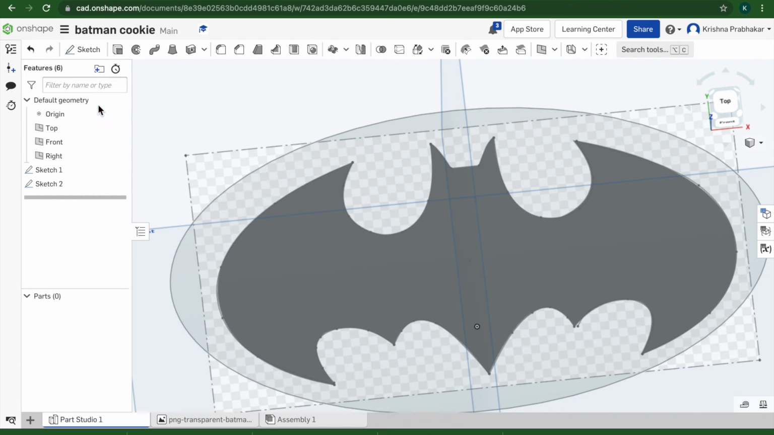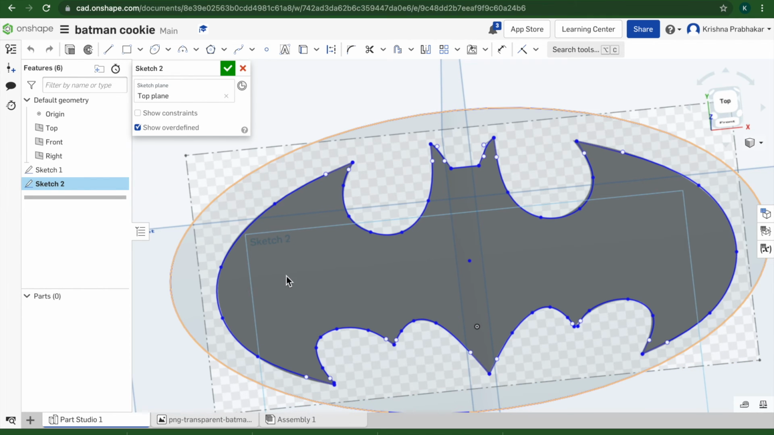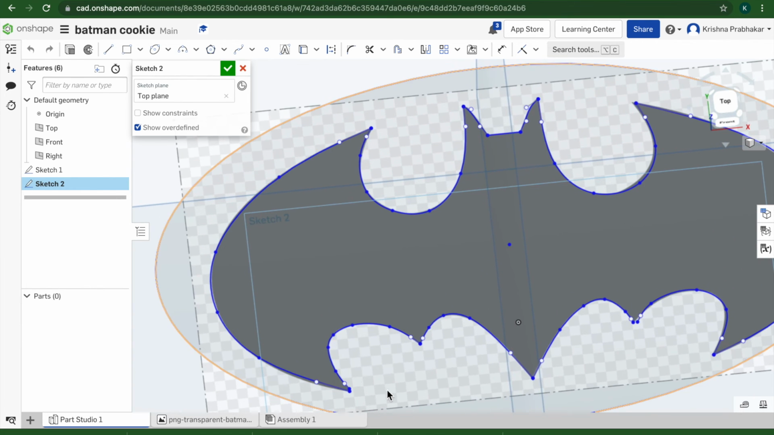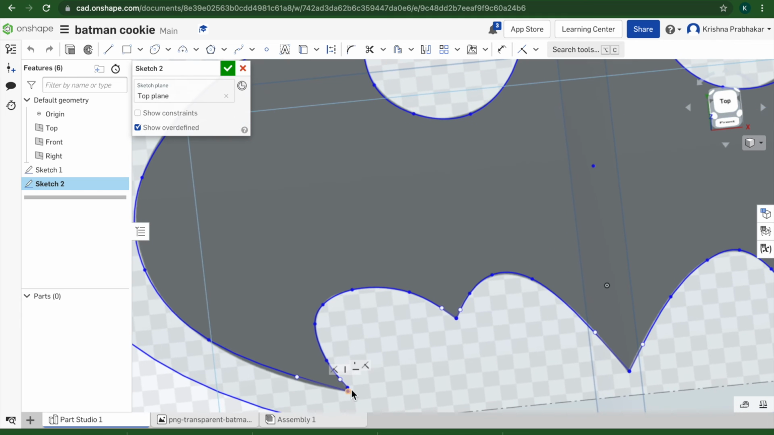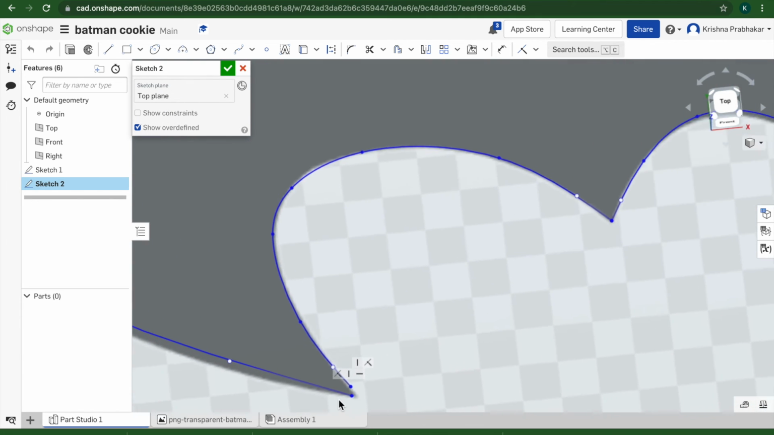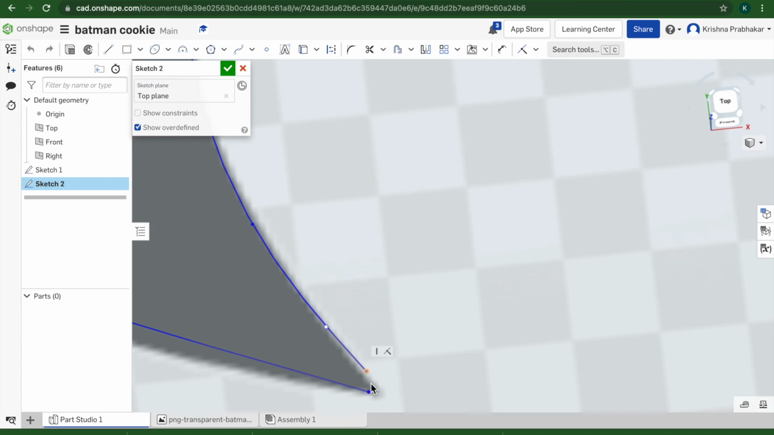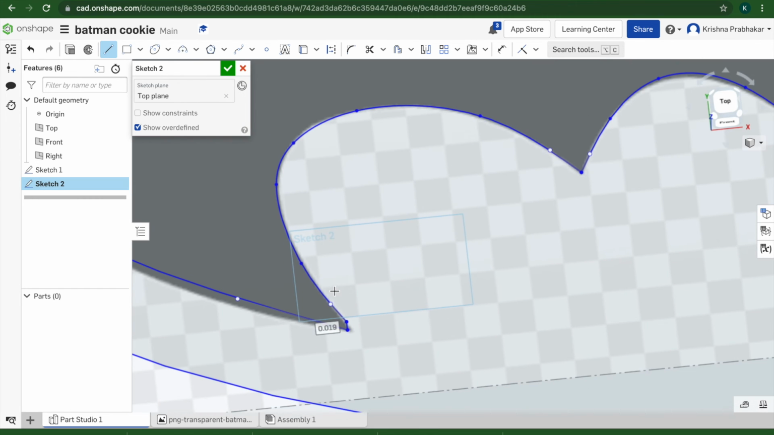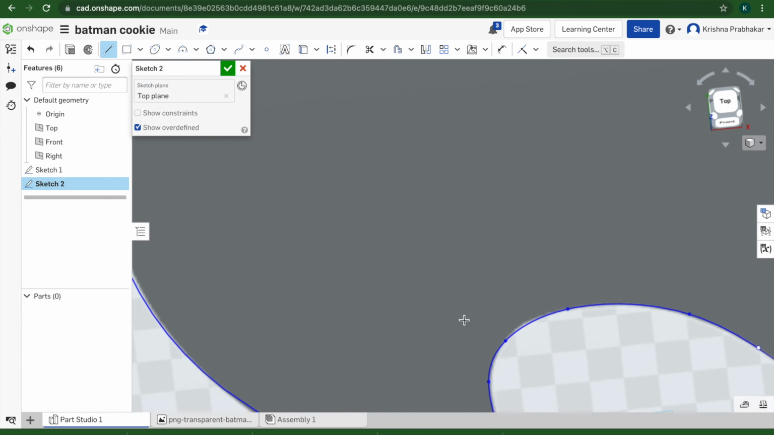Something's not working correctly. Let me go back to sketch 2 and see what's going on. Okay, so right here, you can see that these two lines aren't touching. Obviously, you can't have a shape with two of its sides not touching, so I just need to fix that by connecting those two lines. I should have been more careful there. That's going to cause a huge error. I'm just going to quickly go around the shape and see if there's any more of that happening.